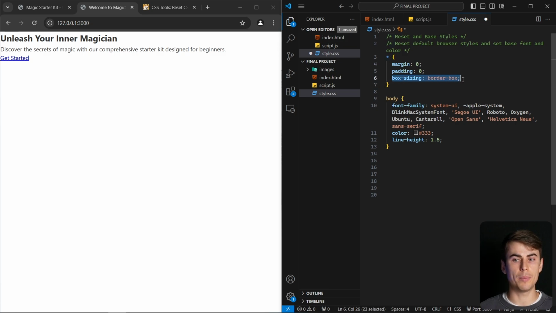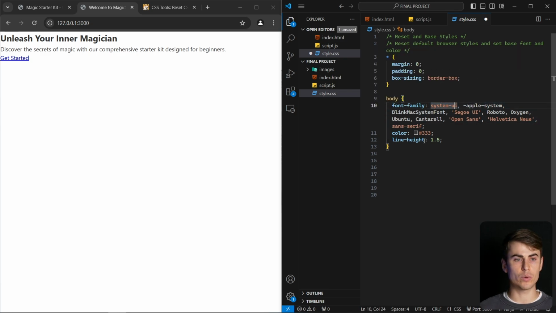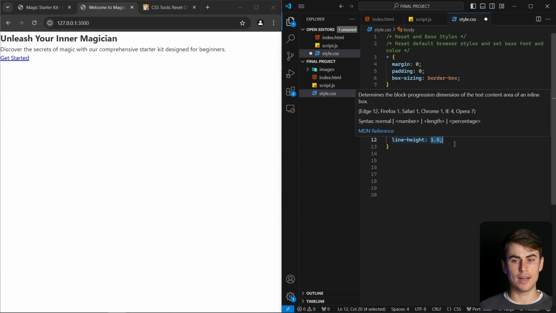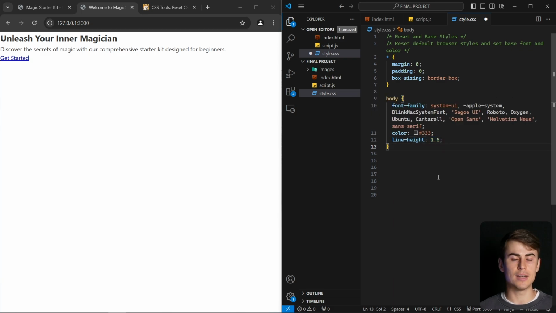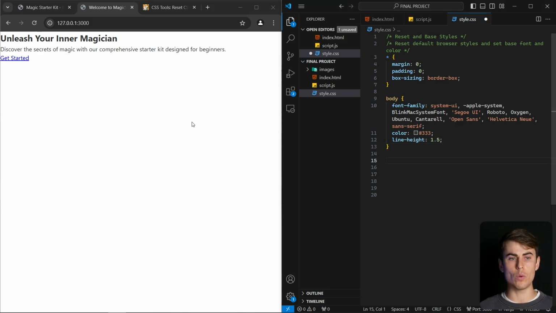And the box sizing will be border box. This will help us measure things easier. And we are going to add a font family of system UI. We already learned about this. We're going to change the color of our text so it doesn't look that dark, and a line height of 1.5. Okay, that's our basic CSS to reset our document. So now we have the content aligned at the top left. We have the text looking as we want, and we can start styling.